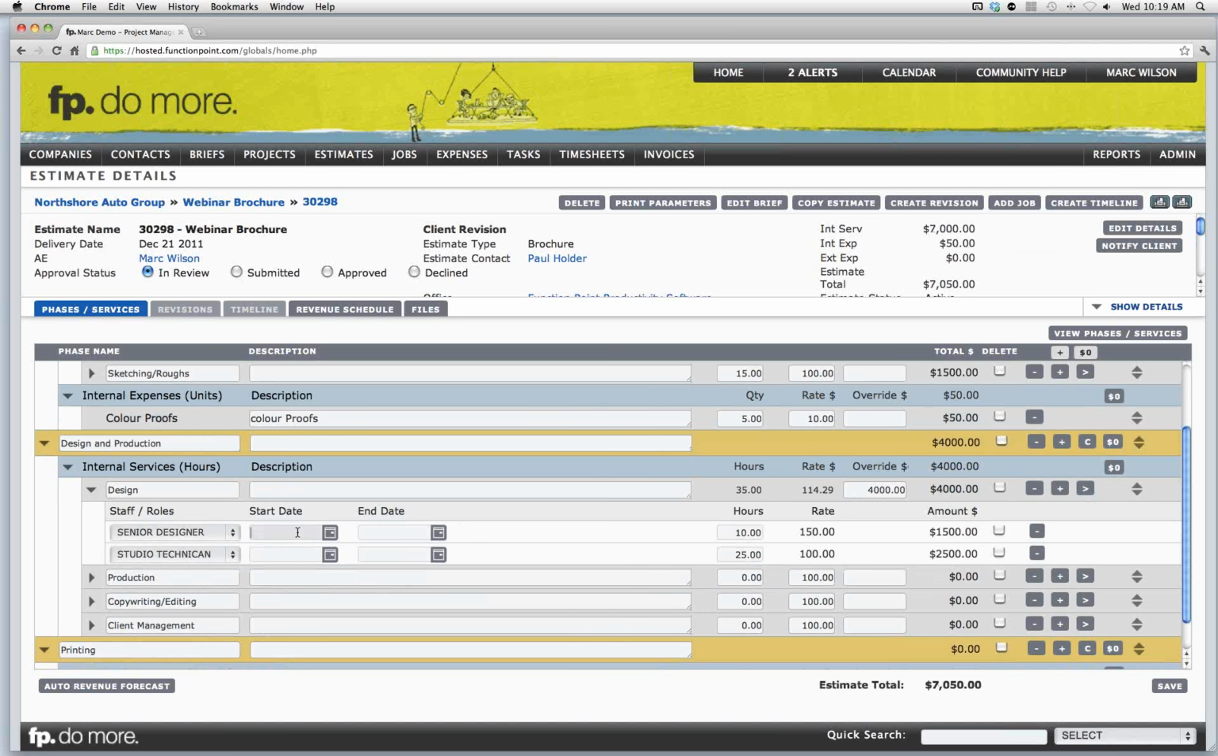You can also enter in date information. This will flow into your schedule. So if you are creating a schedule or a timeline, any dates that you provide here will flow into that schedule. So it's optional. If you want to include date information on the estimate, then you can.